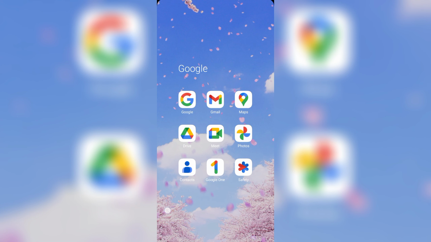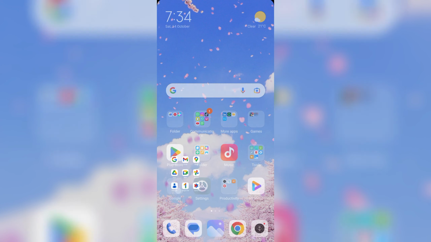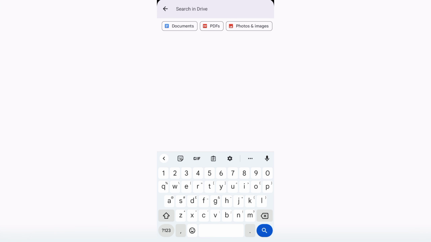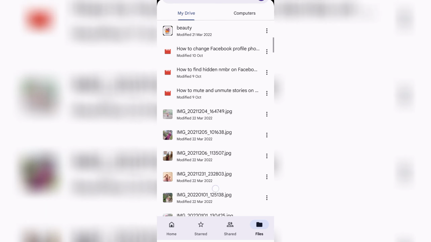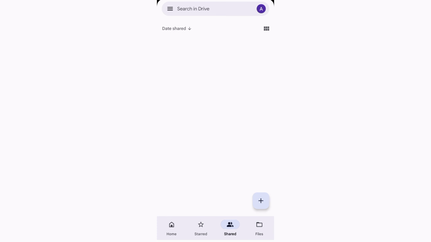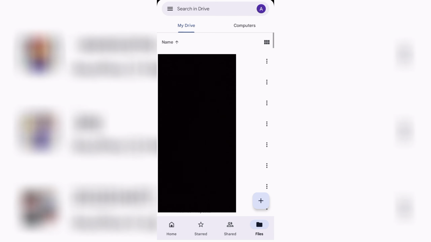So guys, find and open the Google Drive app on your Android device. And here you can see Drive options. Tap right here. Now here you can see your Google Drive is open and this is your home page, right? And here are different options you can see right here.